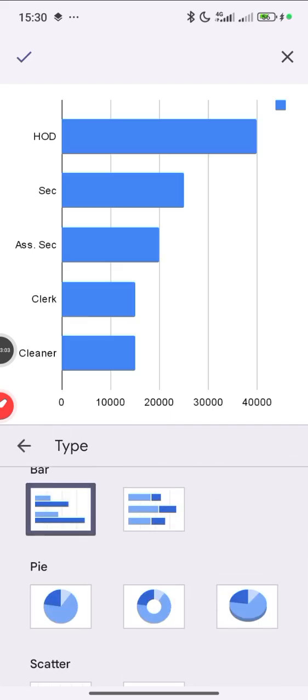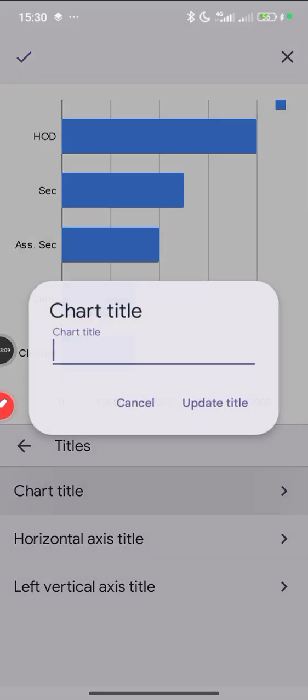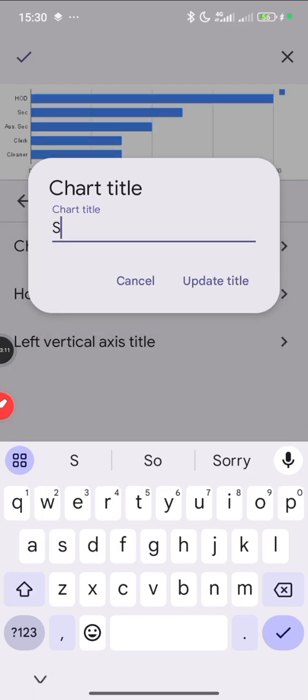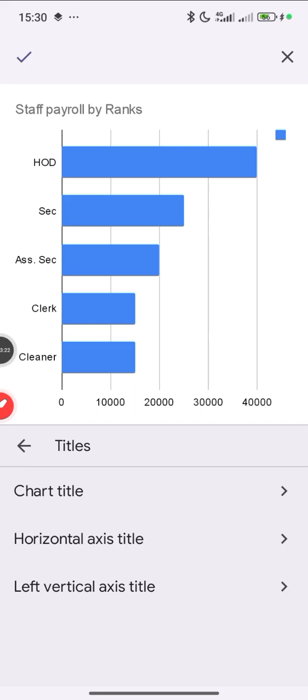Okay, let's say this is our bar chart, and you can see you want to give it a title. So give it a title, and we want to say that title is staff payroll by rank. Okay, by ranks. Okay, it has been updated.